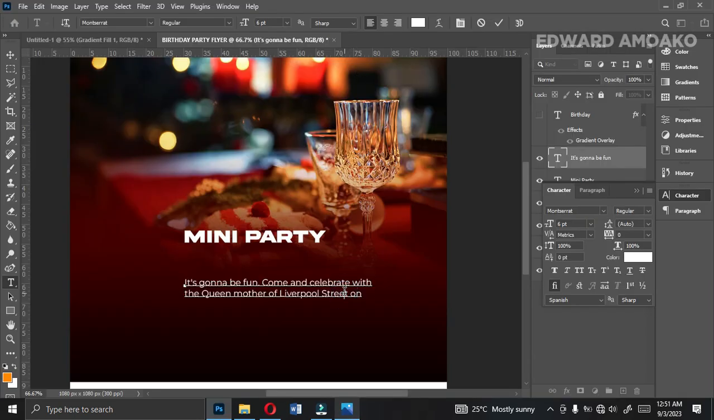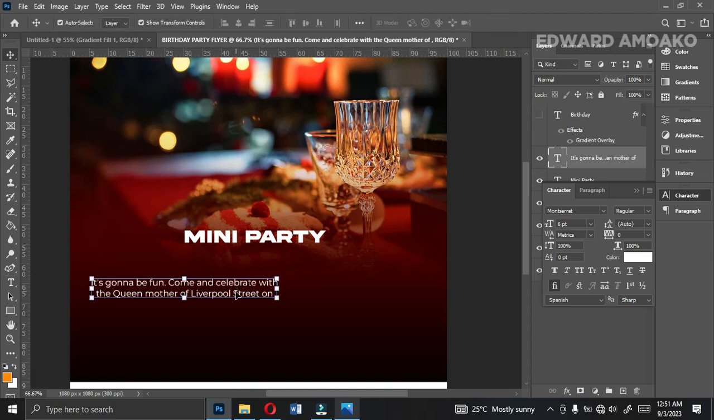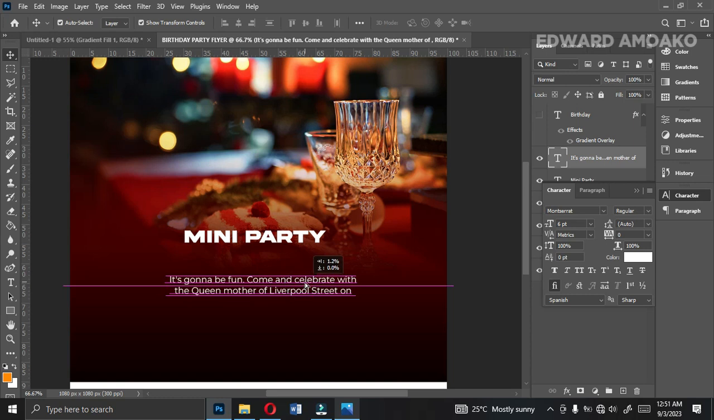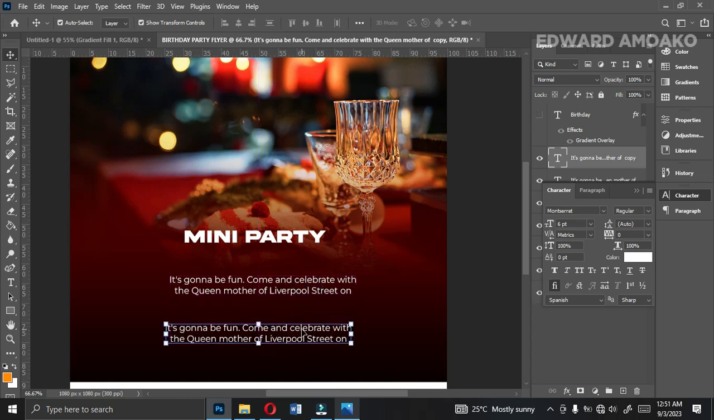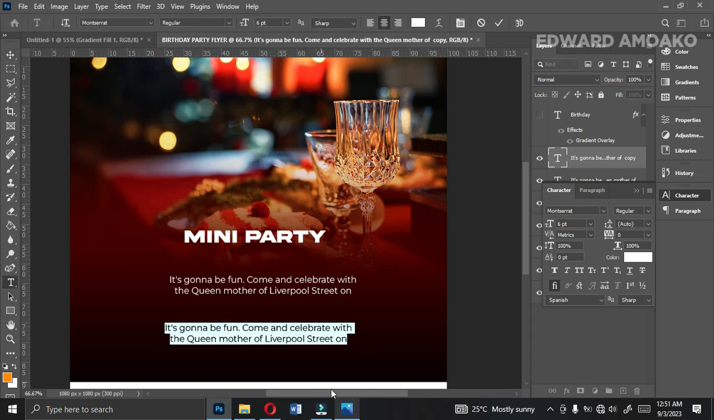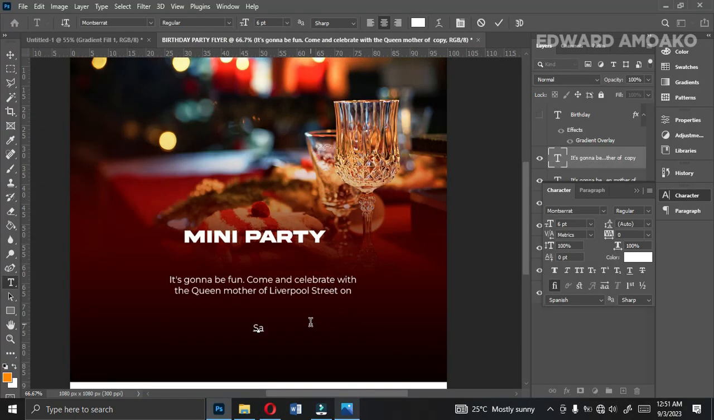So once you are done typing, okay, you highlight whatever that you want to write, and then we align it at the center. Okay, and then you bring it here. Absolutely beautiful. Then we are going to copy this again, and this is going to be our date and venue. Okay, so Saturday, September 9th 2023. So I'm going to fast forward this place as well.